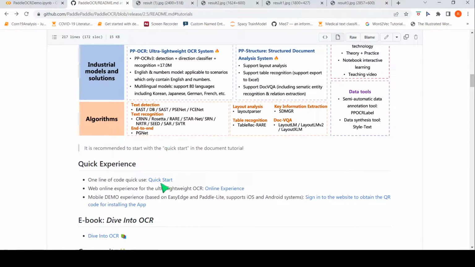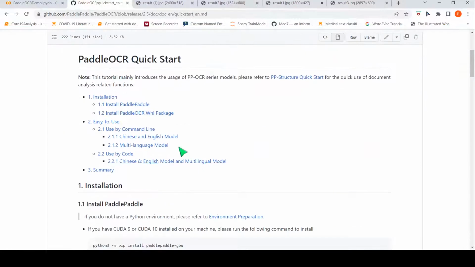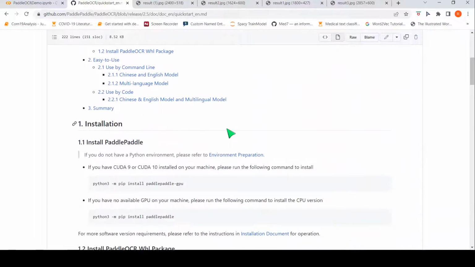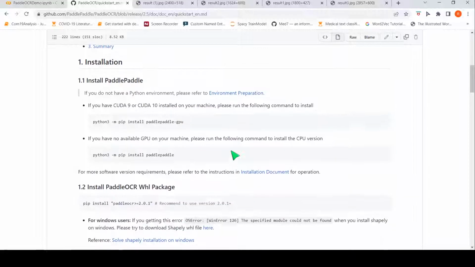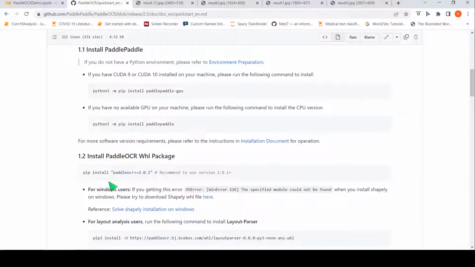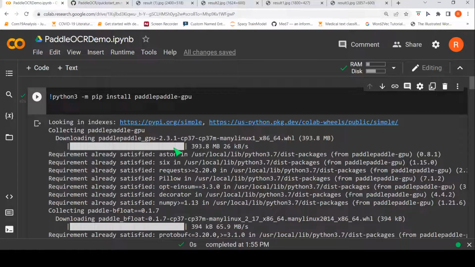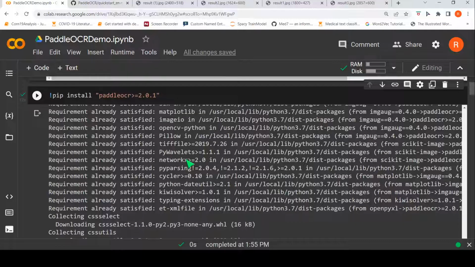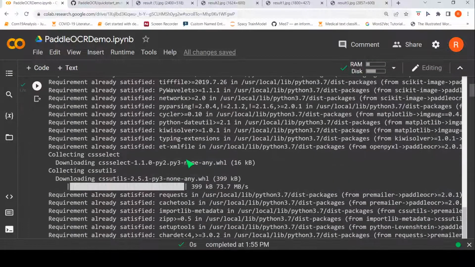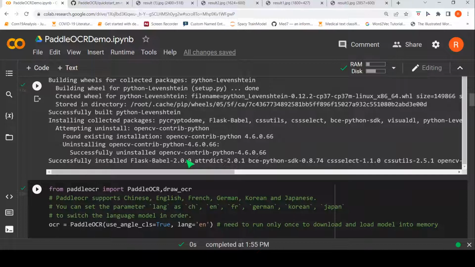I followed whatever is written over here in terms of installation of Paddle, and let me explain based on that. Let's go to the demo. In Colab I have chosen the GPU as runtime, so I have installed this library, Paddle GPU. That is the first step as per the instruction in the quick start. Then I have to install PaddleOCR, so that is what I am doing over here. I'm not going to run anything here, I'm just going to show the experiments which I have done and their results.